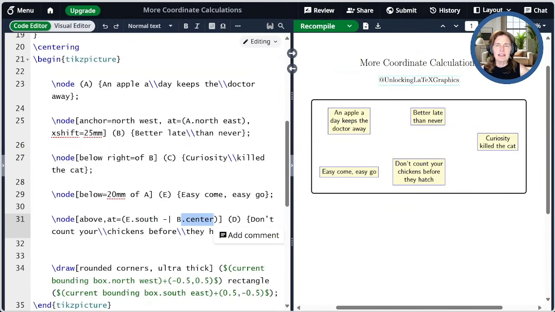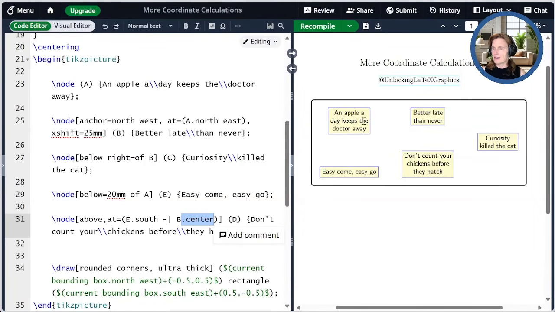And I'm using this dash bar in the middle. This means to take the Y value from the left coordinate, the E dot south, and the X value from the right coordinate, B dot center. If I were to swap the order of the dash and the bar, that would mean to take the X value from the left and the Y value from the right. I always get these confused, so it usually takes some trial and error. But when I compile that, we see now this node is above this point, which has the same Y value as E dot south and the same X value as B dot center.